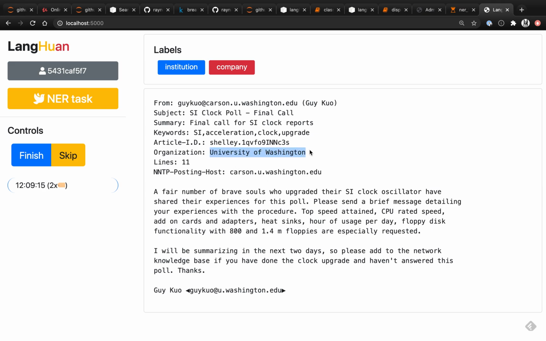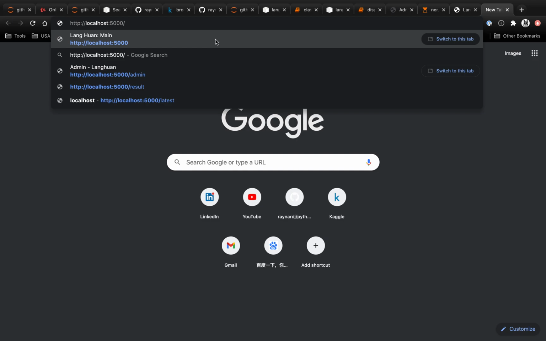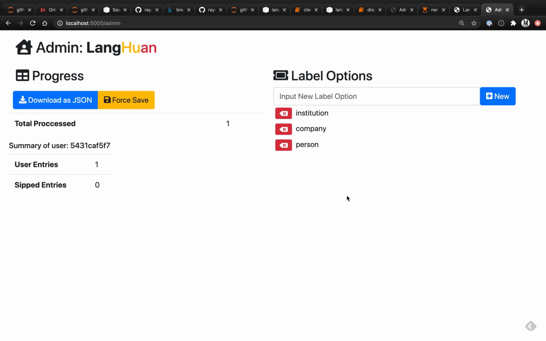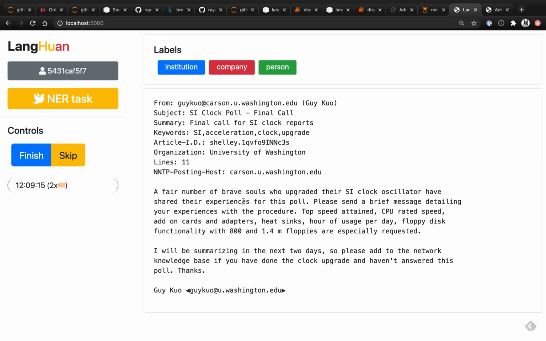Here you also have University of Washington, and if you think this guy here, you want to start to tag people's name, but you only have institution and company for option. In this case, I recommend you to go to this page, followed by admin. Here, you can see the progress entry here. Okay, let's type in person. Yeah, you have person option. Here you can select person.